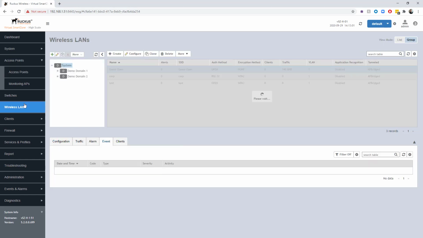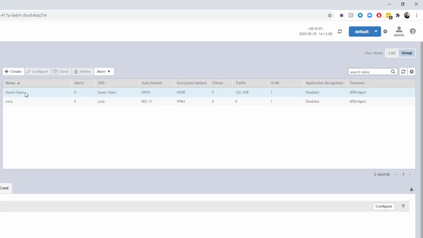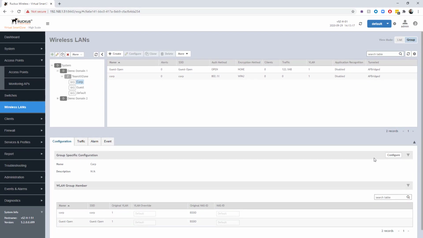Looking over at the WLANs that I've got configured, under Team Zone, under our Corp group, we have guest open and corp. Guest open is the one that we're going to configure this on, just for ease of simplicity. So let's go ahead and get started with the actual config.